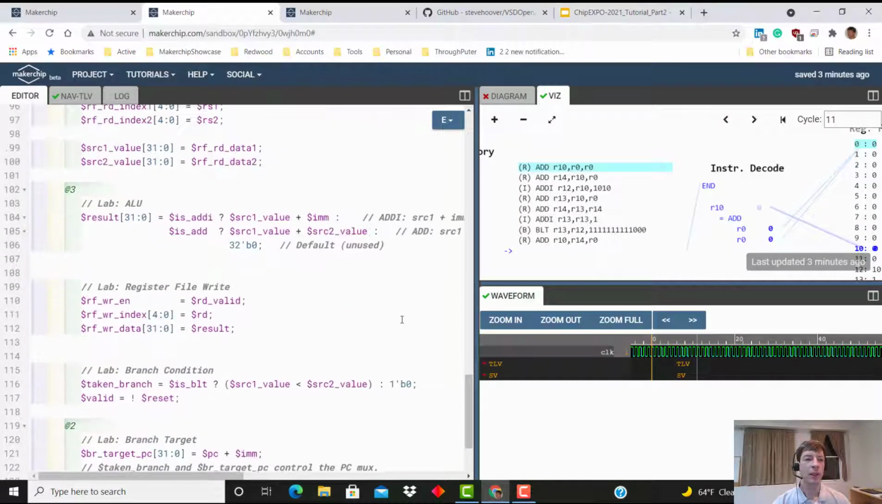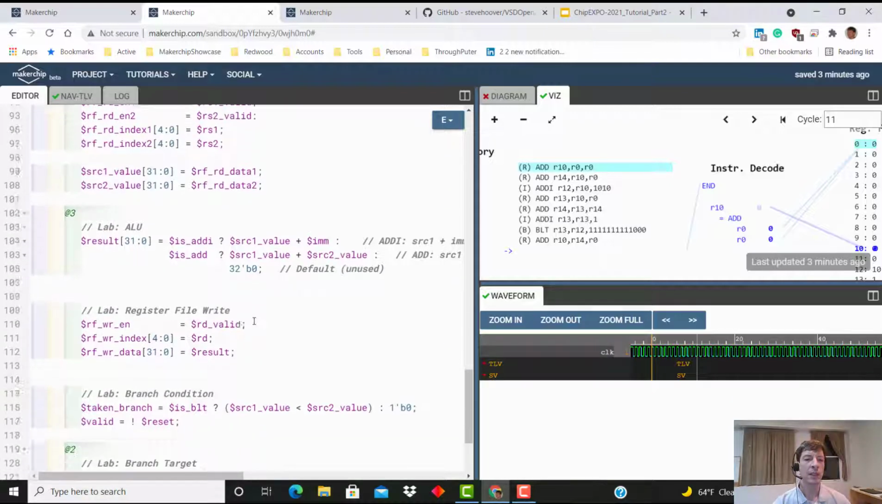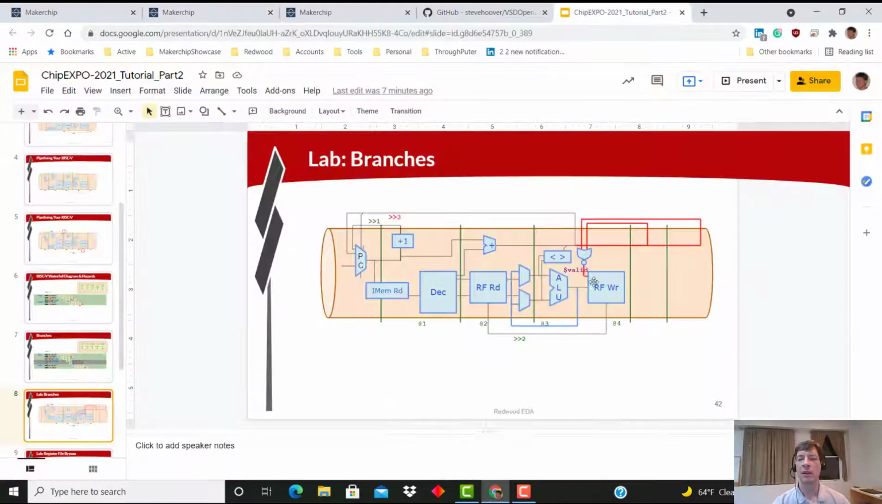So let's find the register file read and write. So here's where we are determining whether to write the register file. This is the register file write enable. So we need to change this expression to avoid writing the result to the register file if we're on the bad path. So we're on the bad path if the previous instruction was a valid taken branch instruction, or the previous instruction was a valid taken branch.